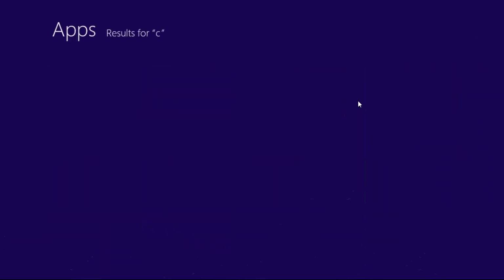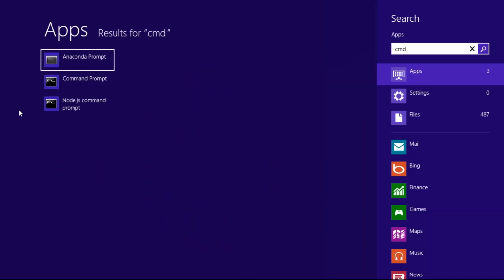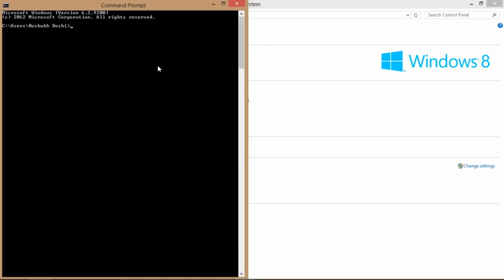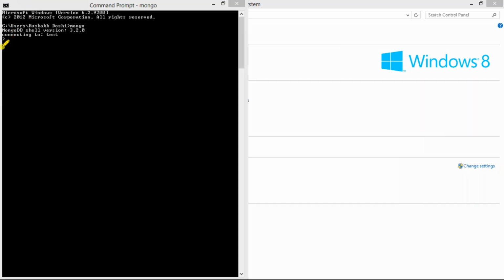Let's open another command prompt window. Let's open another command prompt window and give the command mongo. Mongo and press enter. Just give the command mongo and press enter, all of you. All of you getting the shell like this? Yes, no in the chat, please.